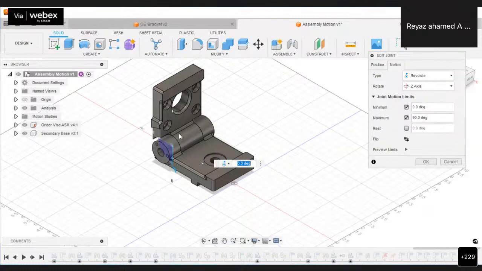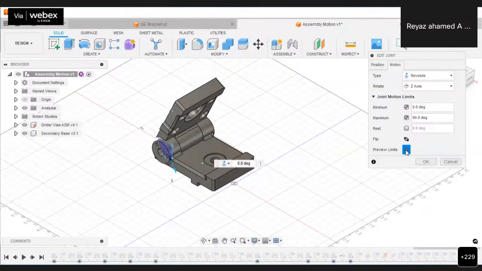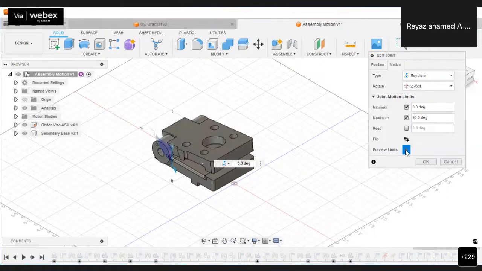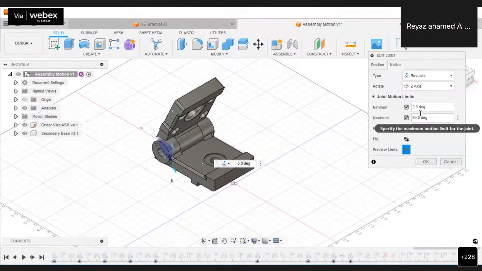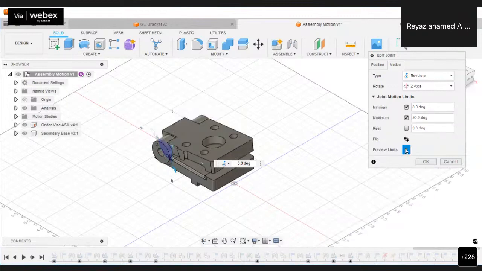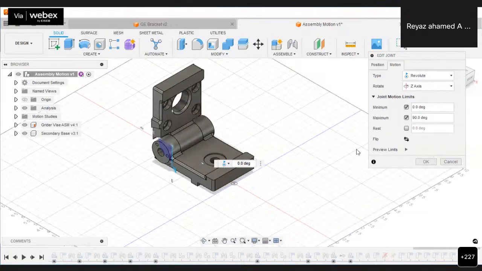See, now the angle is 0. Go to the preview limits. Now the angle is 90. The minimum angle is 0 and then the maximum angle is 90 degrees. We have mentioned it like that actually. So initially it will be in the 0 position. Maximum it will revolve for 90 degrees. That's all.